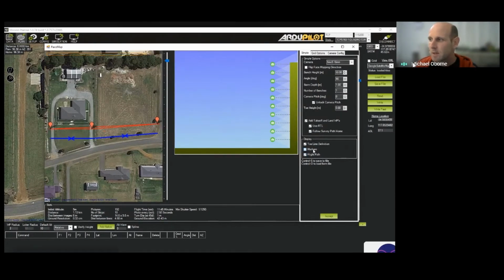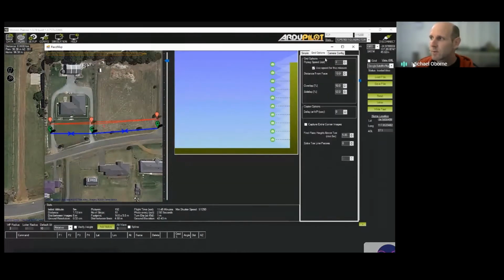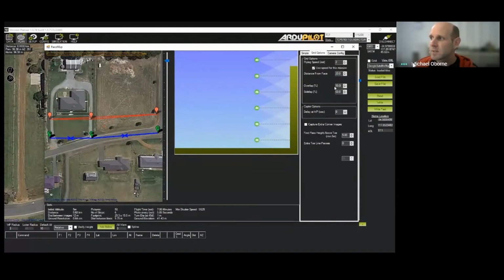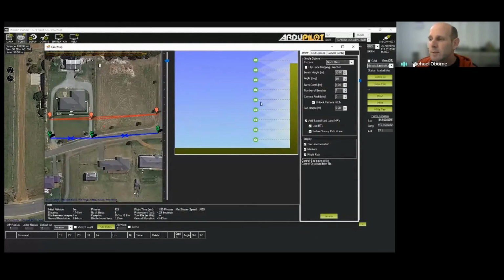So just like the previous screen, you've got all the grid options, the flying speed, the distance from the face, so 20 meters say, side lap and overlap, you can change these again as well, how dense you want it, delay at waypoint just like you saw before, capture corner images, and yeah, so it's really just like the other screen, but purely for vertical face. And yeah, so that's a quick example of the face map.